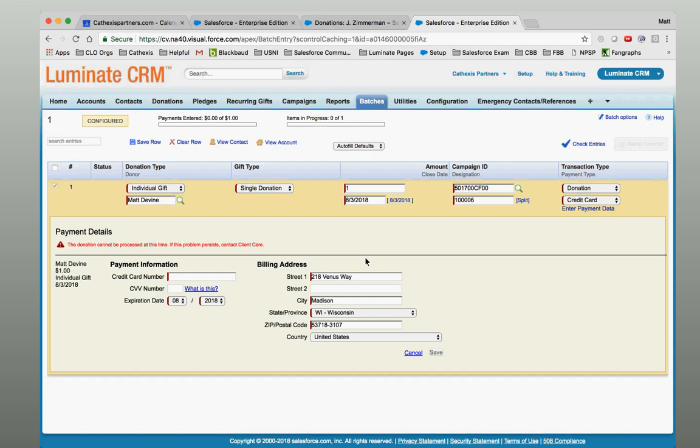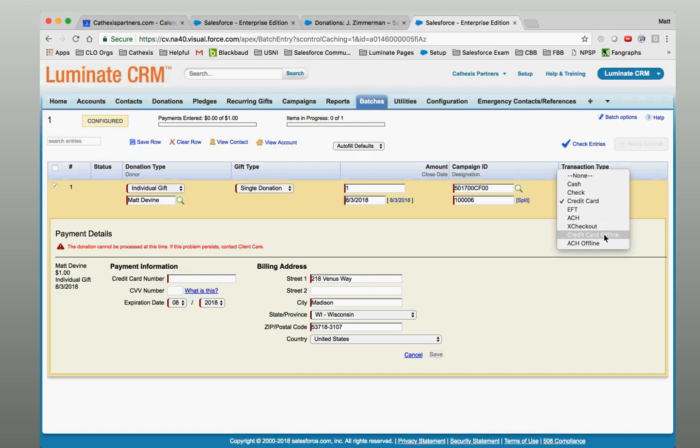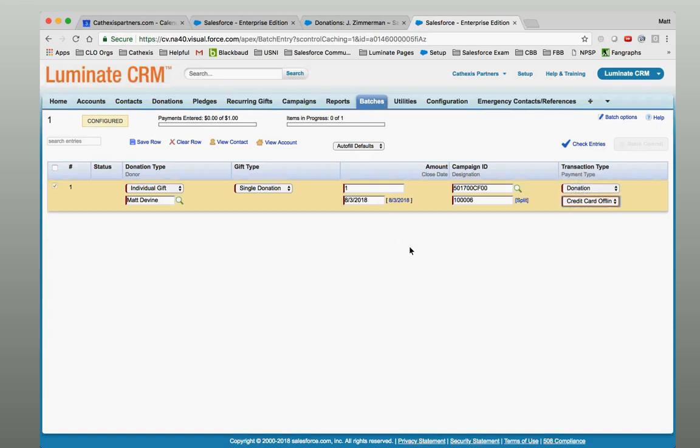Any questions about that? No, but you're saying if we were doing a credit card, you put all the information in and hit save, it would go ahead and process it at that time? Yep. Absolutely. But if you choose offline gift, then it won't process it? If you choose offline gift, you do not get the option to put in the credit card fields. Oh, gotcha. Yep. Absolutely.